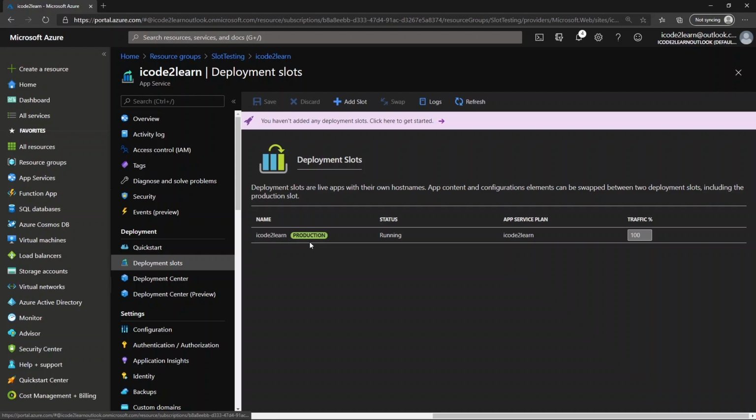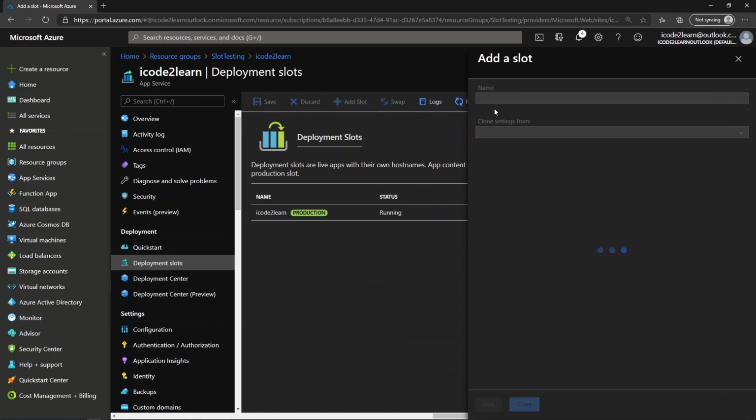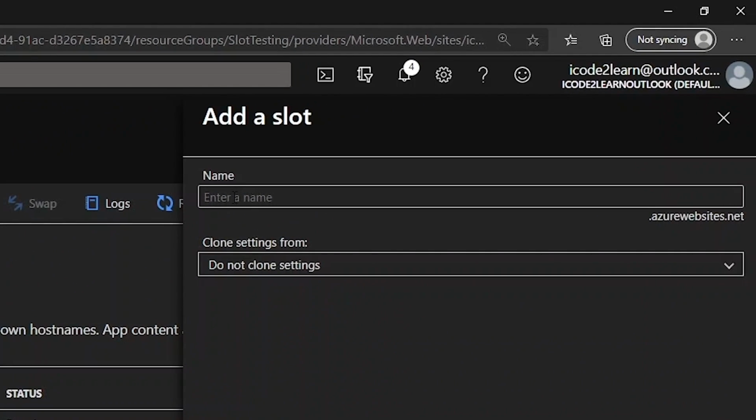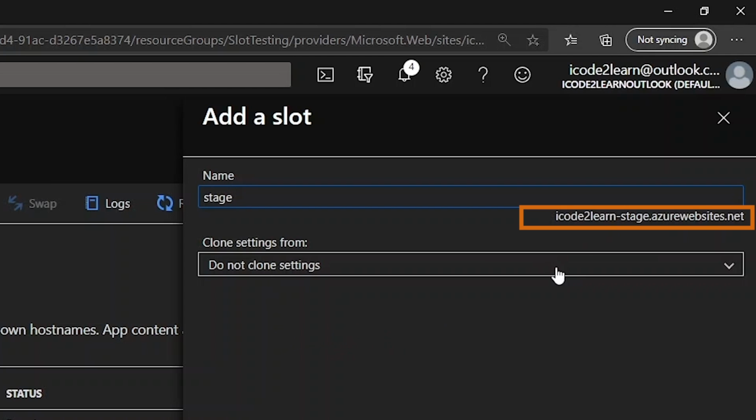To create a new custom slot, click on Add Slot. Give the slot name. I am giving it as stage, but you can give any name. This is the URL to access this slot. If you observe the stage slot URL, it is just adding a hyphen and the slot name to the production slot URL. The takeaway from this point is, the custom slot URL contains the production slot name, hyphen, custom slot name.